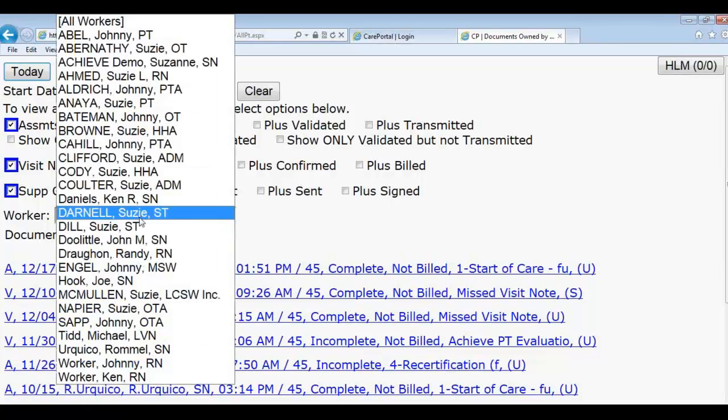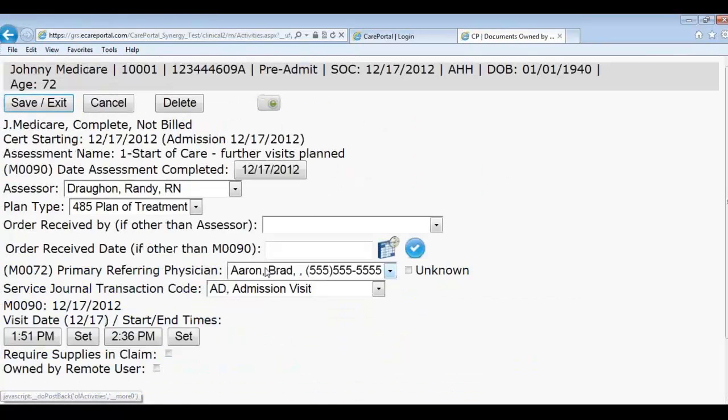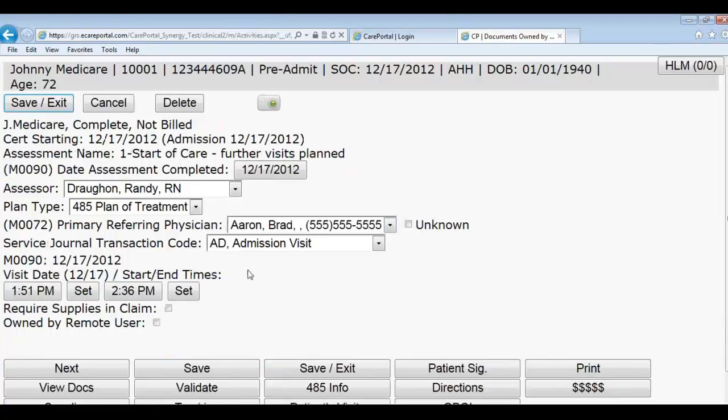Or if I want to zero in on a particular worker and see the particular documents that pertain to a certain worker, then I can do that as well. But here I see this Johnny Medicare assessment that has come in, so I'm going to go ahead and click on it. And if I wanted to, I could print this out using the print, and just to review it. It would print it on the screen, not literally to the printer. But if you did want to send it to the printer, you would also be able to do that as well. So the best way to review it is to click the print so that the whole thing shows on your screen at once.